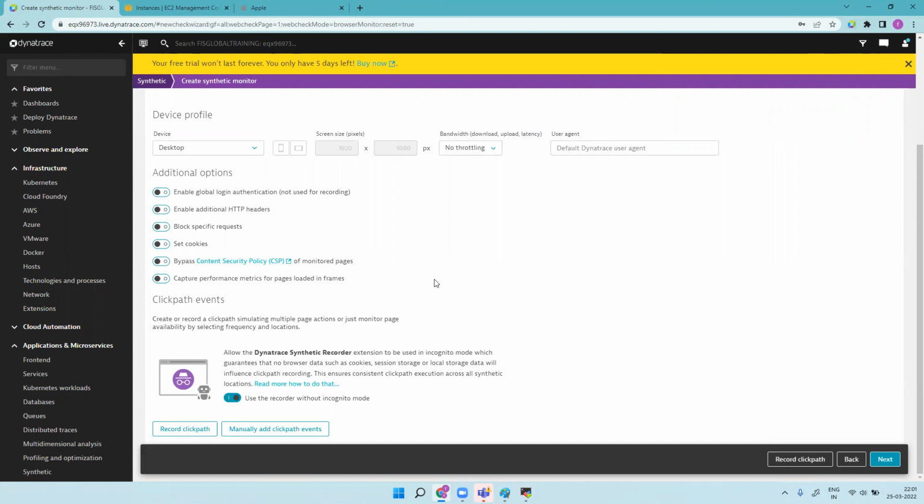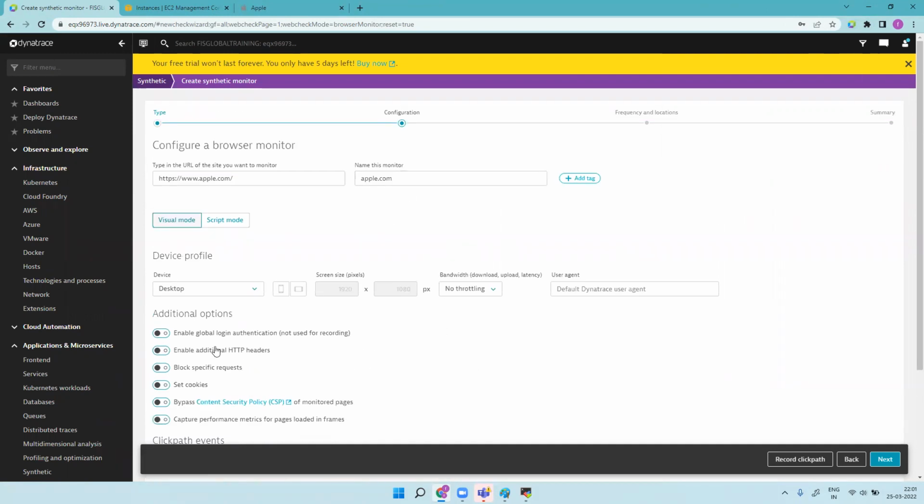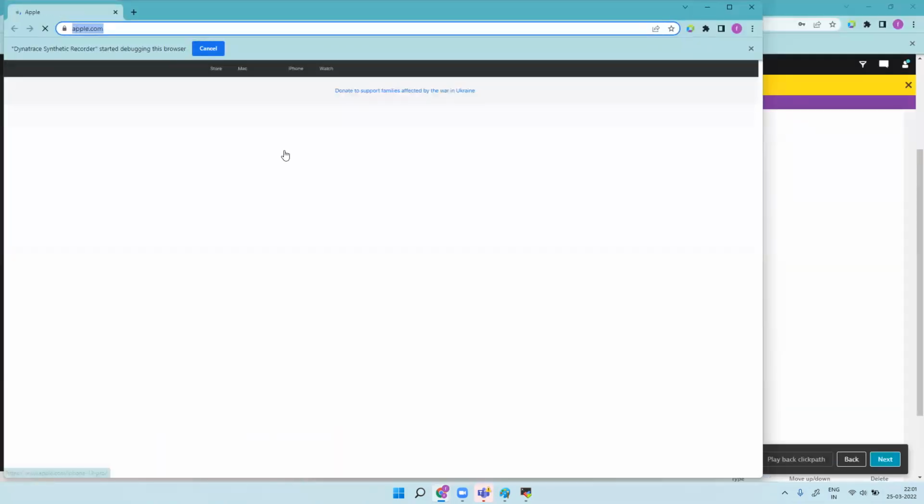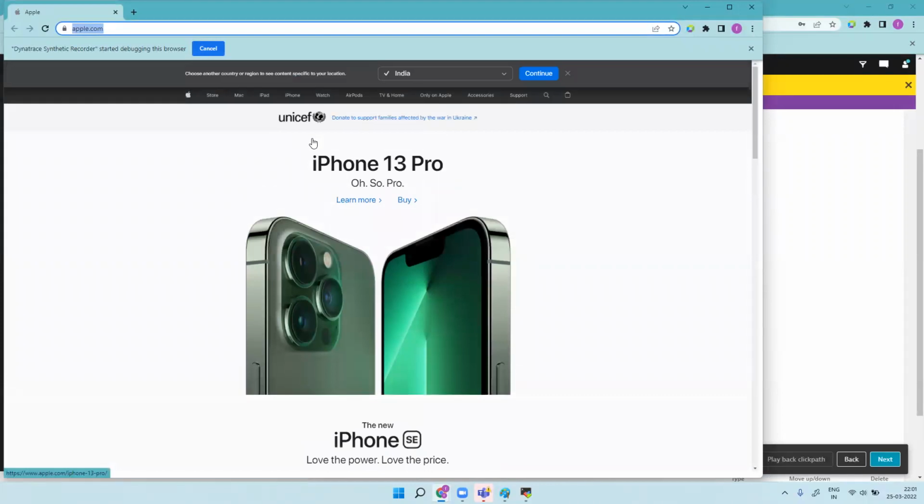So now I have given the application URL, all those things. And now enable HTTP header. So now I wanted to record as a click path. Correct. So if you click here, it will automatically open a new page as incognito. Okay. Now I click on apple.com.